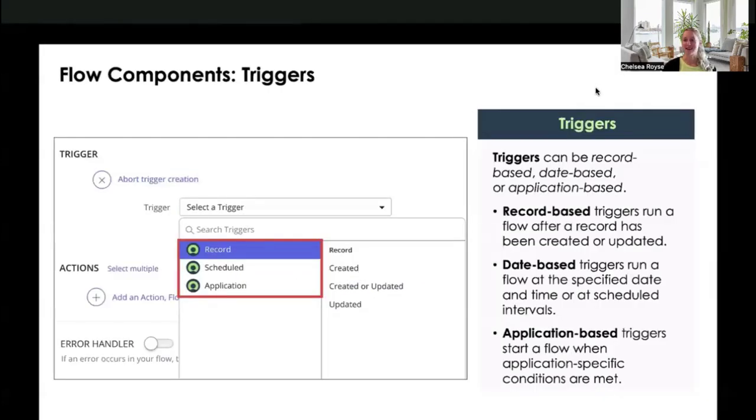When you navigate to that section inside of ServiceNow, you have different triggers. Triggers is the start of a flow. It can be record-based, date-based, or application-based. So right here, you'll select what type of trigger that you want.